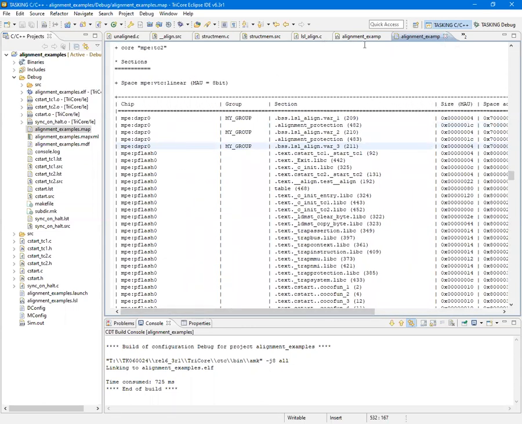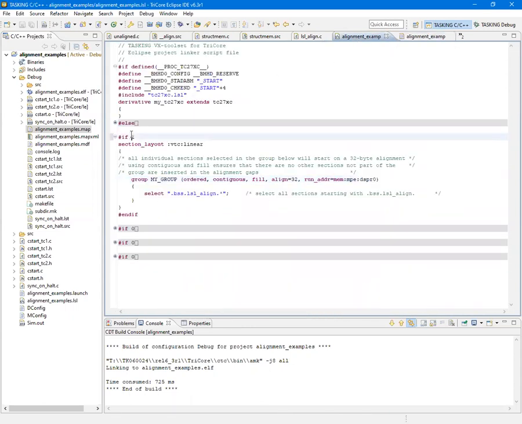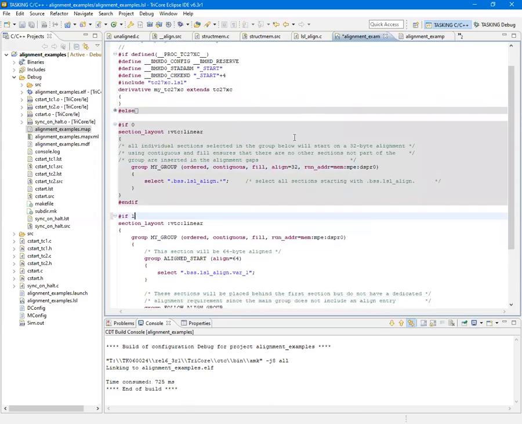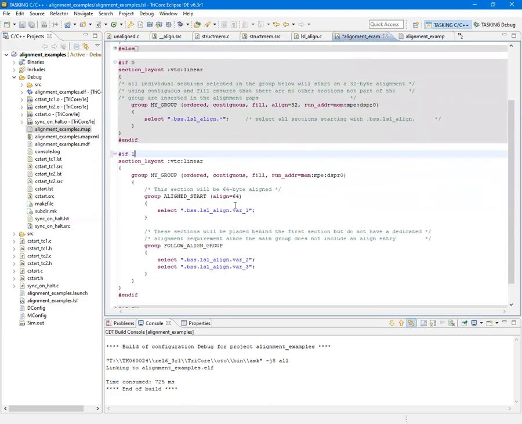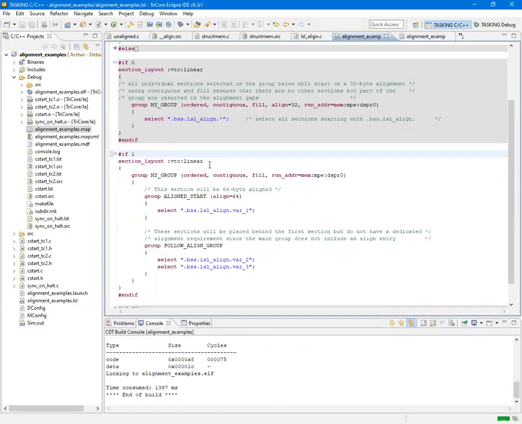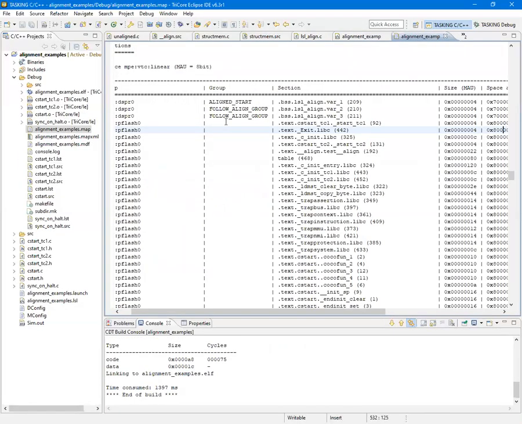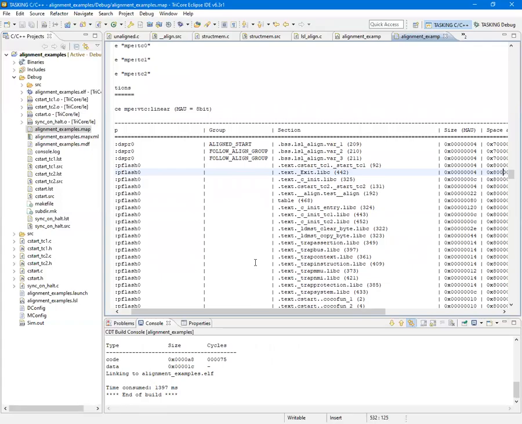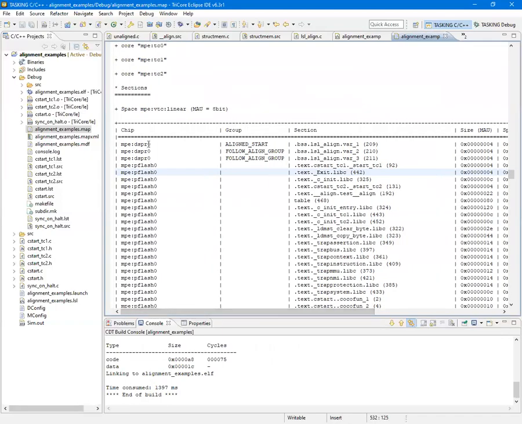And when I change it to use this, so here I want only the first variable to be 64-byte aligned, and the remaining can have normal alignment. I need to build the application. And here is a new LSL file generated, so everything located again in DSPR0 memory.